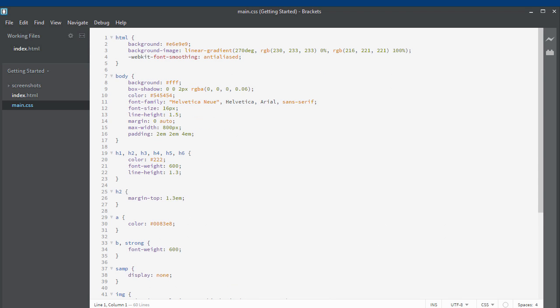If you are running Mac OS, you need to go to your applications folder and run Brackets from your applications folder. So that's it for this video. To exit, just click on File and click Exit.